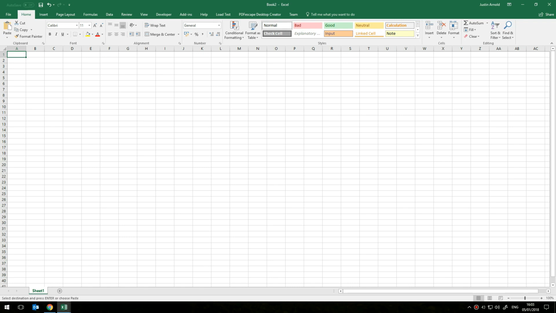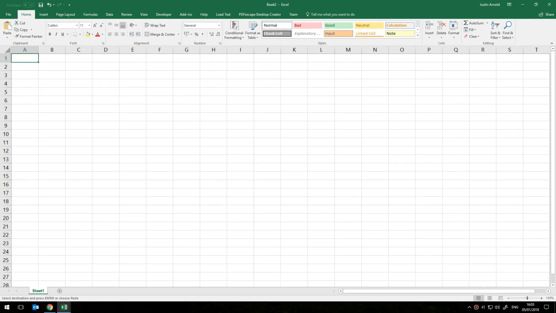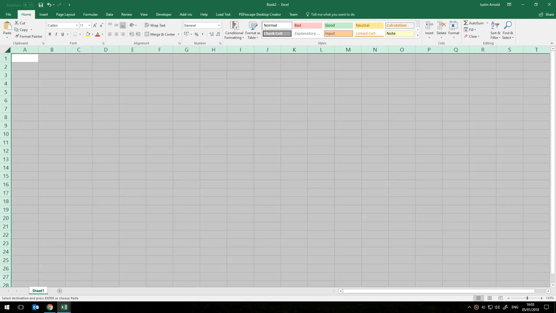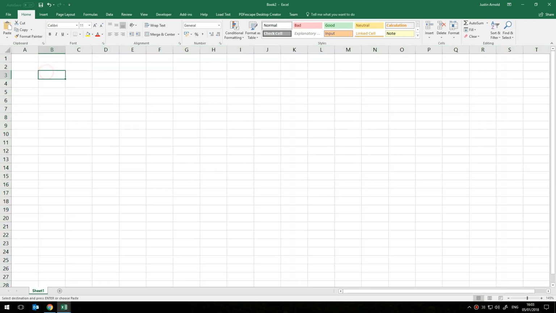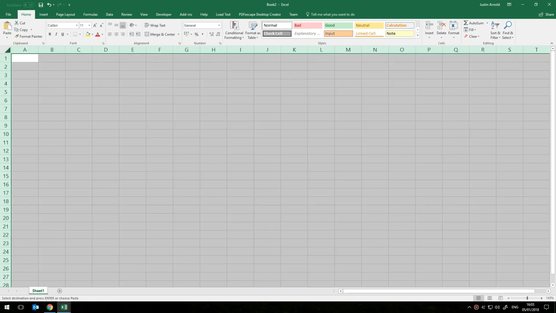I'm going to open up a new spreadsheet here. I'm going to zoom in a little bit. And because I want all my cells to be square, I'm going to change the width of all the columns. Now, to change the width of all the columns at the same time, what I'll need to do is click on this little blank square to the left of column A and above row 1. Clicking that selects the whole spreadsheet.